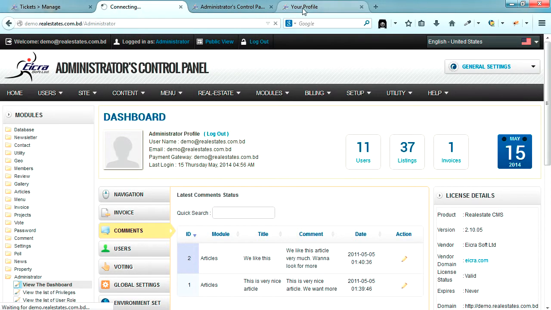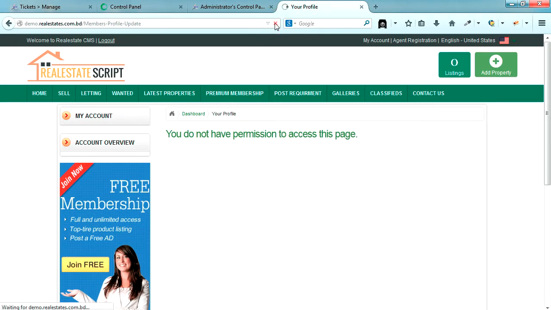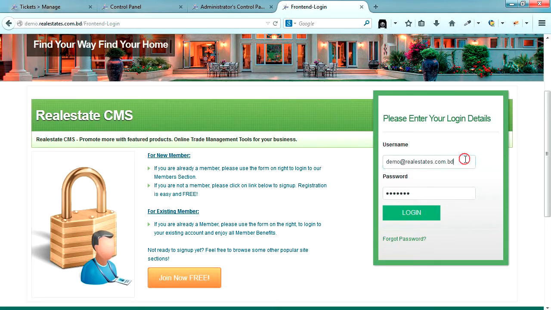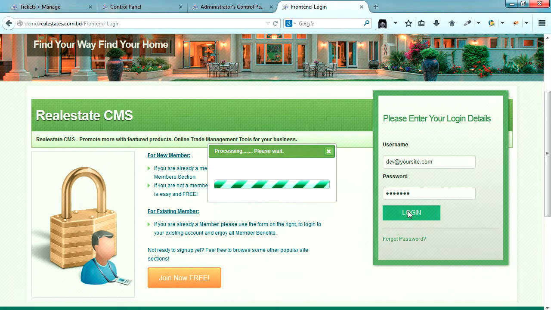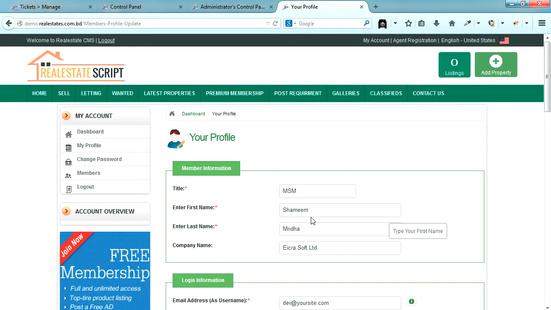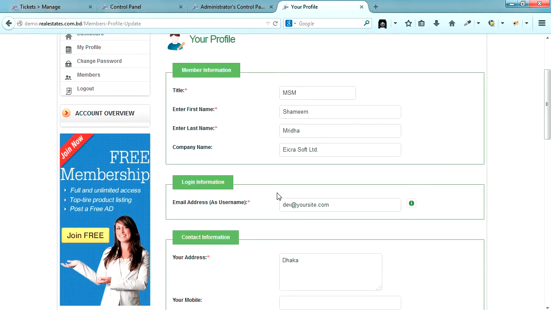So I am now logging out as an administrator because I set up some permission. Now the system will redirect me to log in first. So now let us log in as the user dev@yoursite.com. After logging in, what am I expecting? I am expecting the system will not show me that I do not have permission to access this page. Why? Because just a little while ago I logged in as an administrator and approved that users can update their profile and access the dashboard.